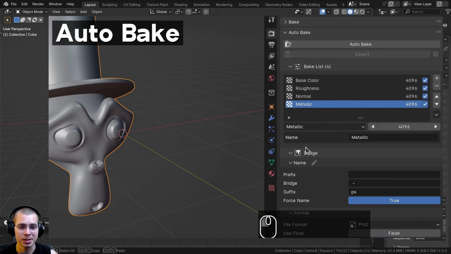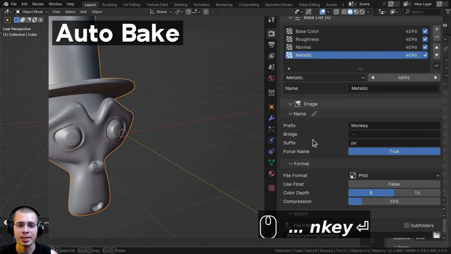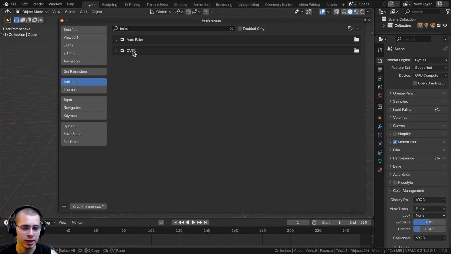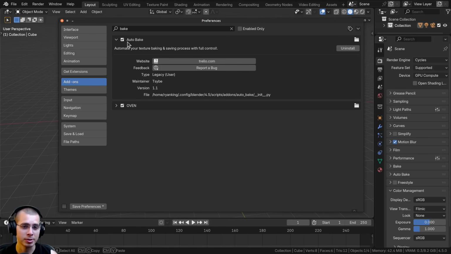Now, for me personally, if I were to summarize these two, I would say that Oven has a bit simpler of an interface. It's a bit easier to use. However, I would say that it does lack a few features. It doesn't have quite as much of the complexity as Auto Bake. Now, Auto Bake, I would say, is a little bit harder to learn, but it has a lot more features, and you can definitely do a lot more with Auto Bake.